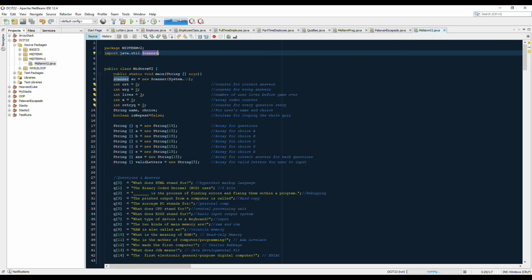Next is the scanner, which is SC. We declare the scanner so that we can further scan user inputs.